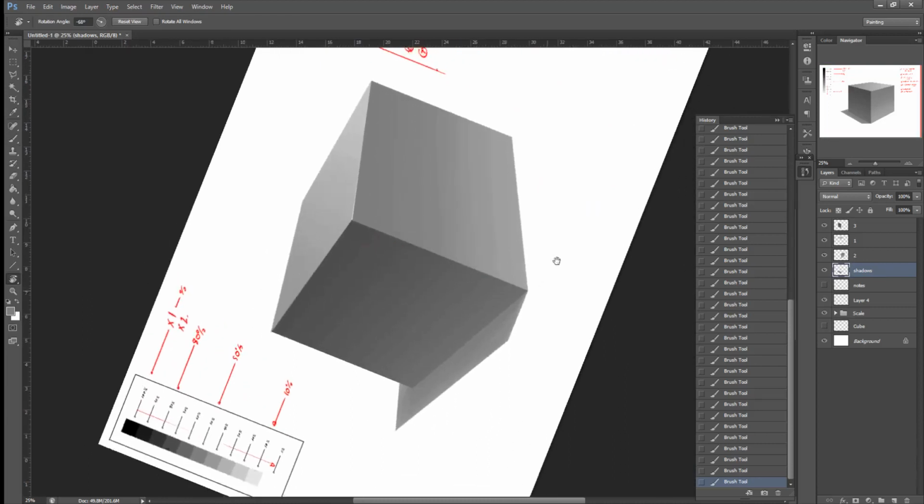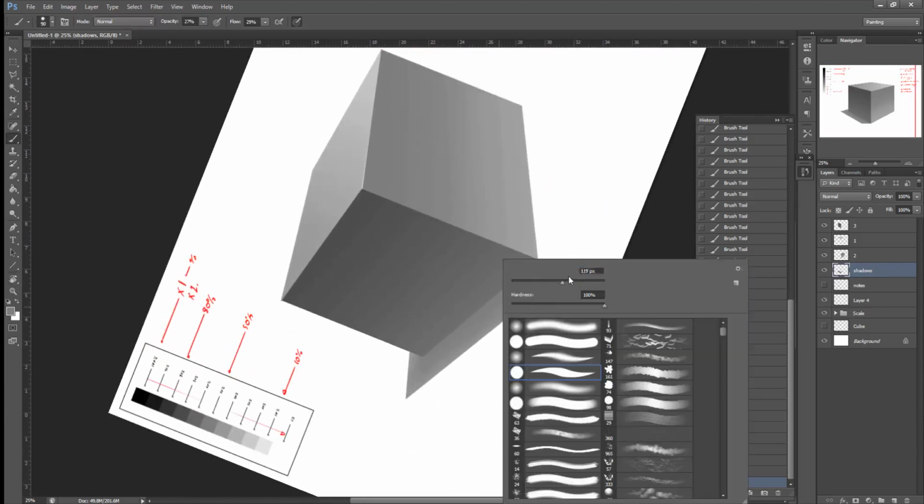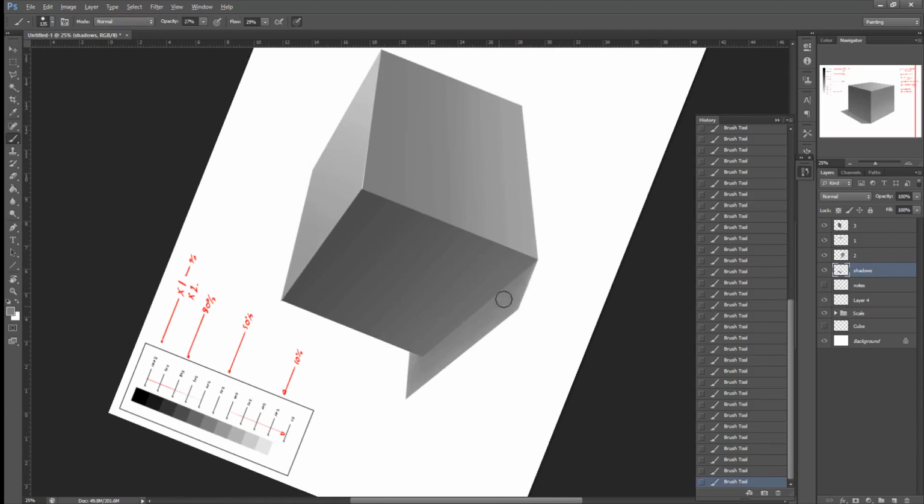The other thing that we can do is take a more painterly approach, and that is we can constantly merge these values together. So we're actually using our brush strokes to create a little bit of chaos.